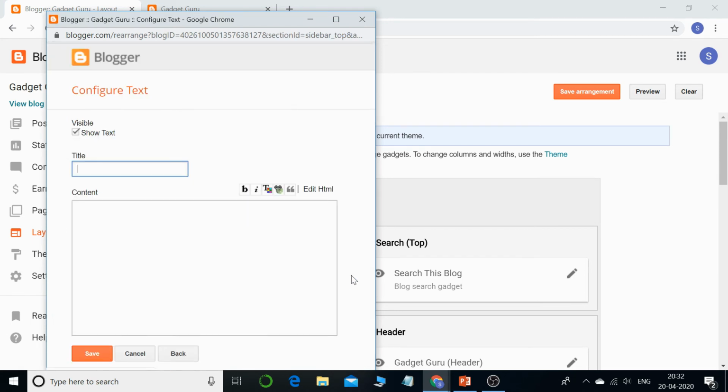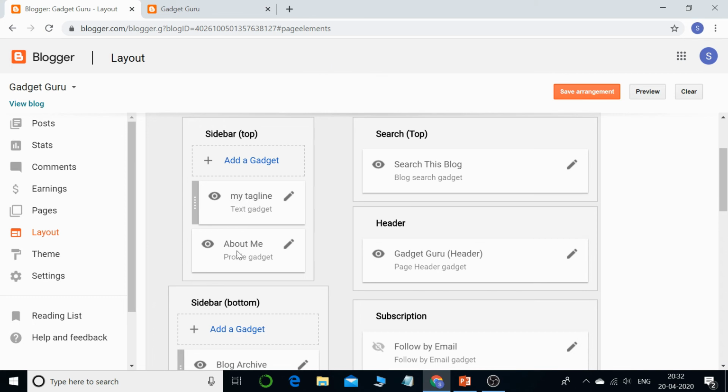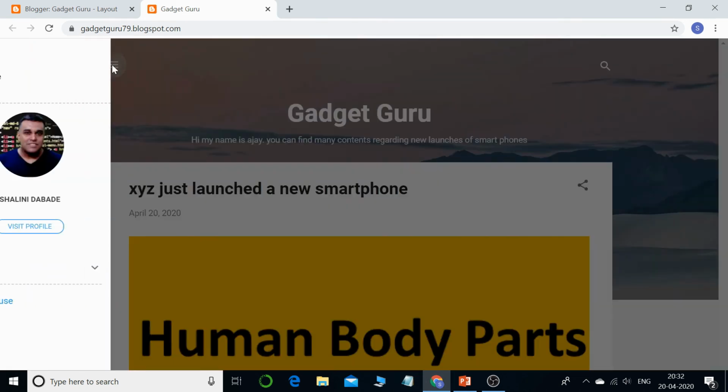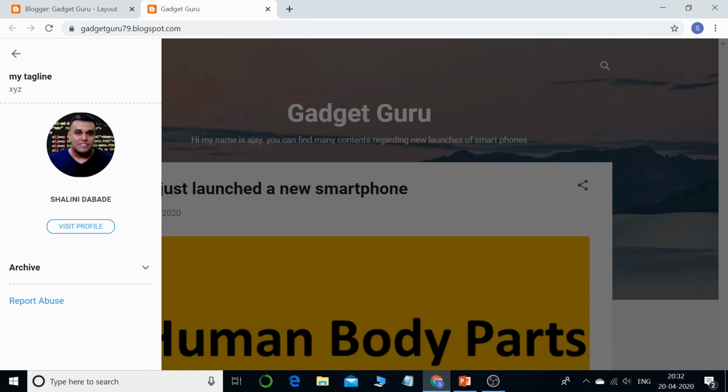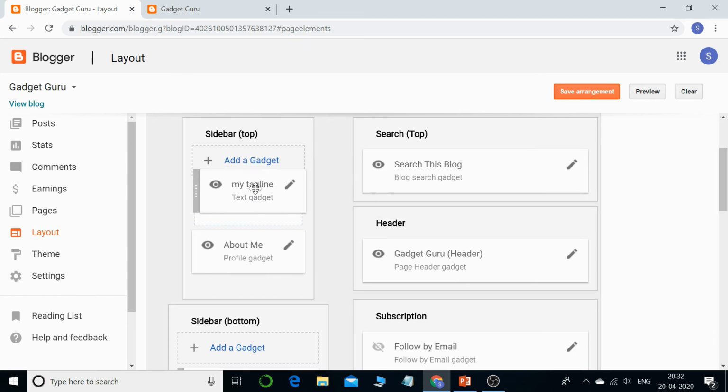So I will click on the plus sign and say, okay, my title or my tagline and XYZ. Just type it and click on save, and you can see that gadget got added on top of this. Now if I go and refresh this page, you will see that effect. You can see my tagline, XYZ and then this profile pic. So this is how you can have it. You can also reposition it. I just simply have to click and drag, click and drag.